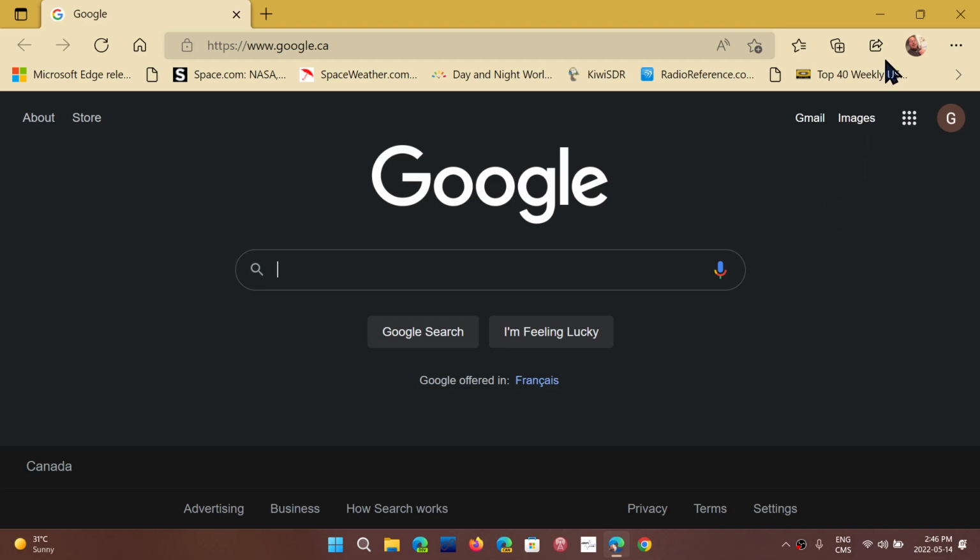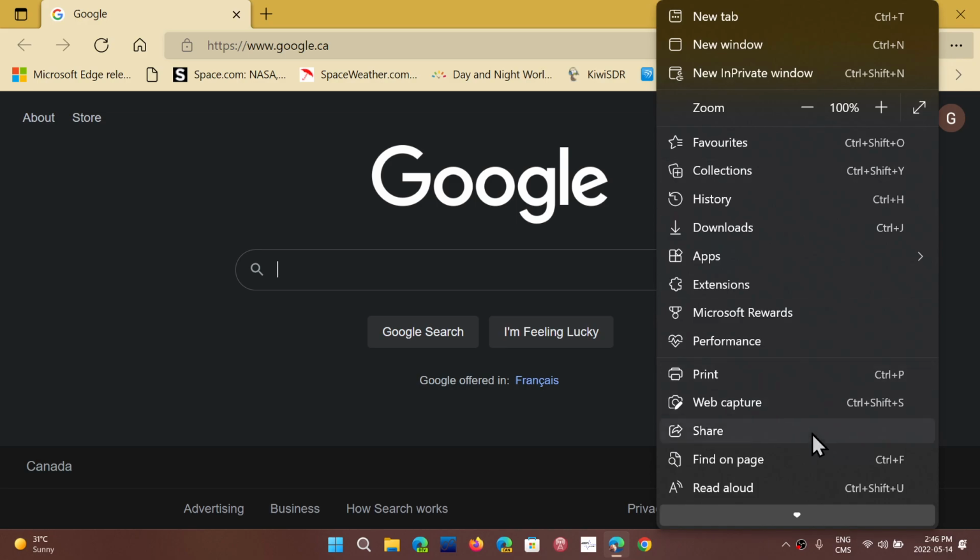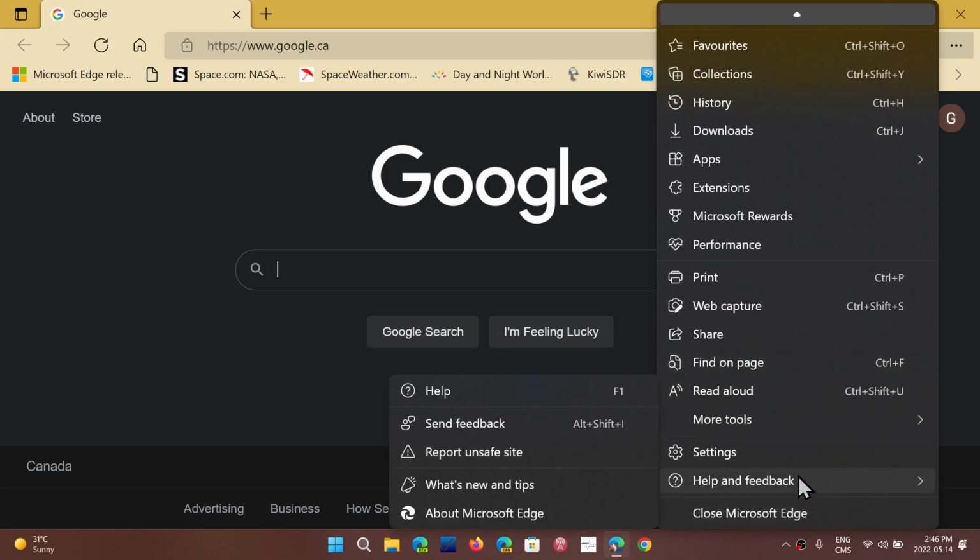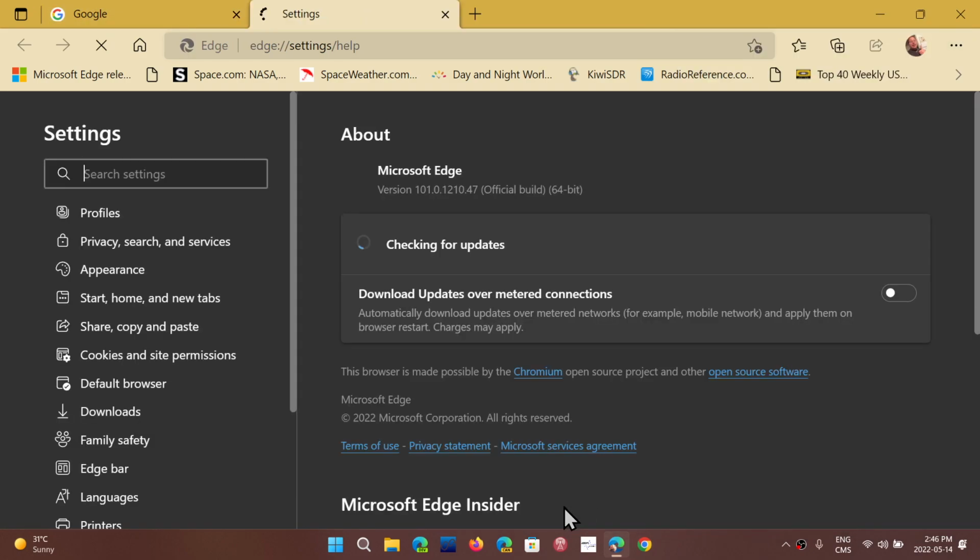If you go into the upper right corner, in the three dots, go down into Help and feedback, About Microsoft Edge, you should see that you're at 101.0.1210.47, and this is for now, May 14th, 2022. These are the updates that contain the famous security updates that were released for Chromium and for Google Chrome.